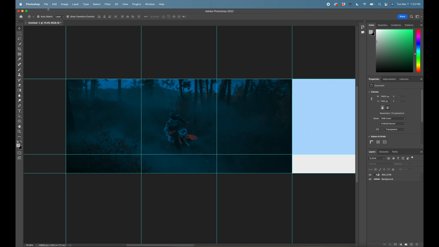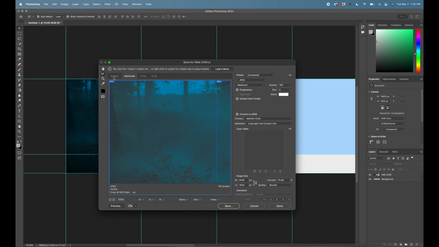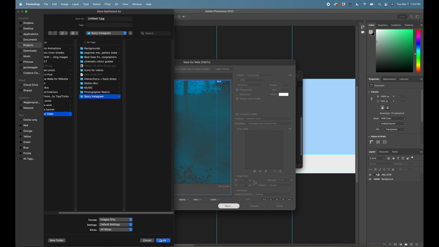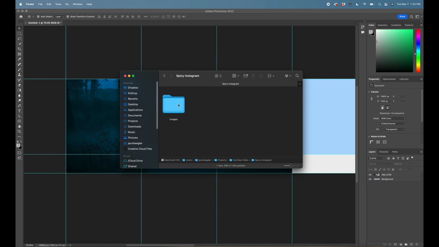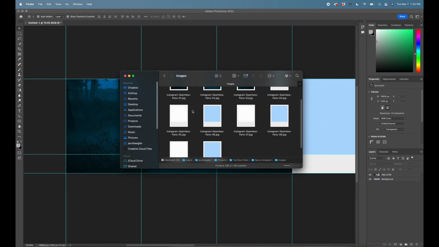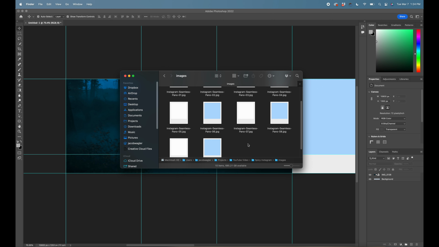Okay, so once we're happy with what we have, we're going to go up to File, go to Export, go to Save for Web, and make sure that it's on JPEG here. We can set our quality to 100%. We're going to hit Save, and you're going to choose the file in which you want to save this under. Okay, so I'm going to hit save. And now when I go into that file, it's going to say images here. When I click on that, you're going to have a bunch of blanks because these are just representative of a 4x5 that's being printed.